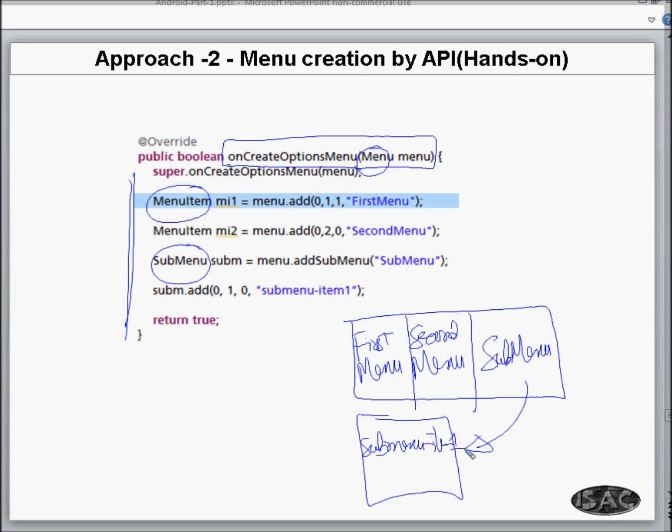Now in this API, the only thing we have to understand is what are these parameters and what is the use of that? First parameter is called group ID, and I have explained to you why group is required in the menu. Second one is called item ID. Item ID means a particular ID of an item, like an item ID of a checkbox, text view, edit text, and all those things. And the third one is the order.